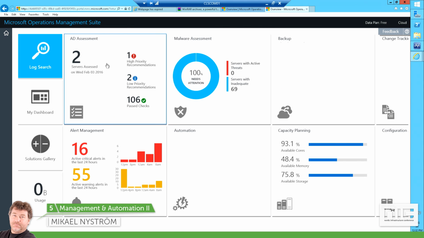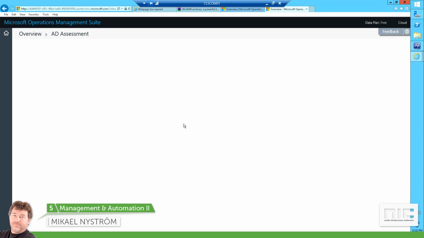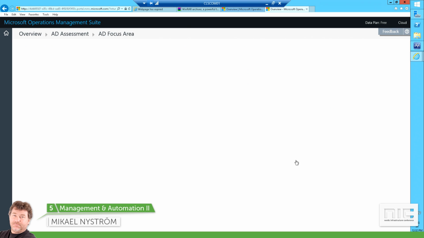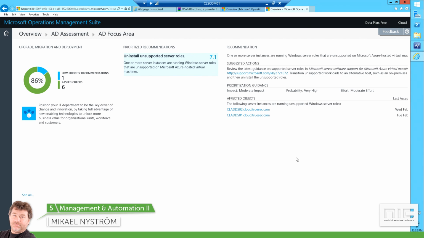The one I would like to highlight is actually this one, Active Directory Assessment. We use it heavily. It's good, but it does have a couple of flaws. The one that I hate is this. It says uninstall unsupported server roles. So that means that I have something on my domain controller that is unsupported. How many of you believe this is true? It's incorrect. It's false.